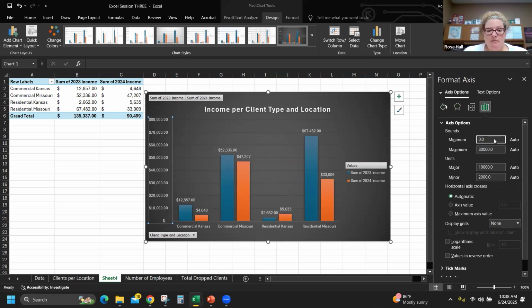We want our minimum, let's say our smallest number here. Let's make it start at 2,000. And then let's make our maximum 70,000.